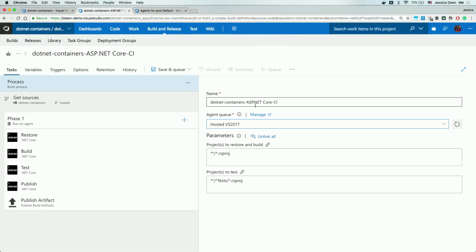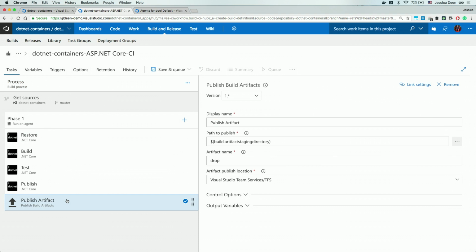I'm going to leave hosted VS 2017 as the agent I'm going to use for this .NET Core application. Now I'm going to take a look at what's happening on the phases, or the task runner, which is over here on the left-hand side. I see that it already added tasks for .NET Restore, .NET Build, Test, and Publish. But this Publish Artifact task would publish files that I would need for my release.